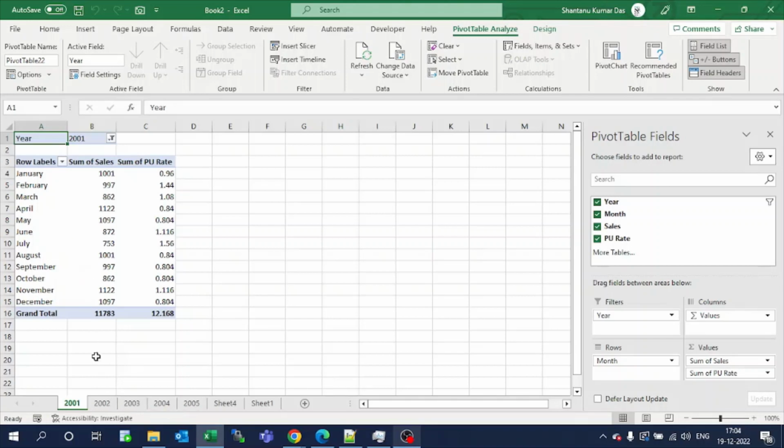You can see 2001, 2002, 2003, 2004, 2005. Hence, this is the smartest way how you can create individual sheets of the respective data.